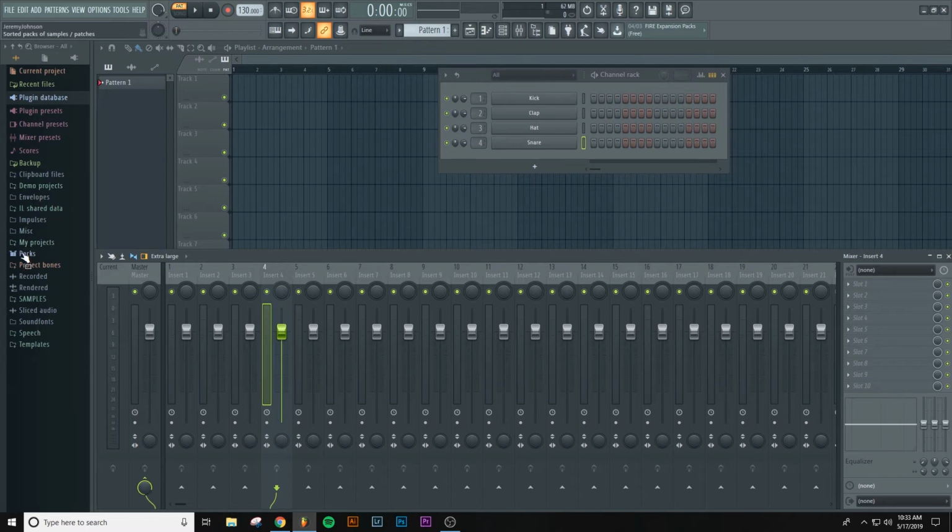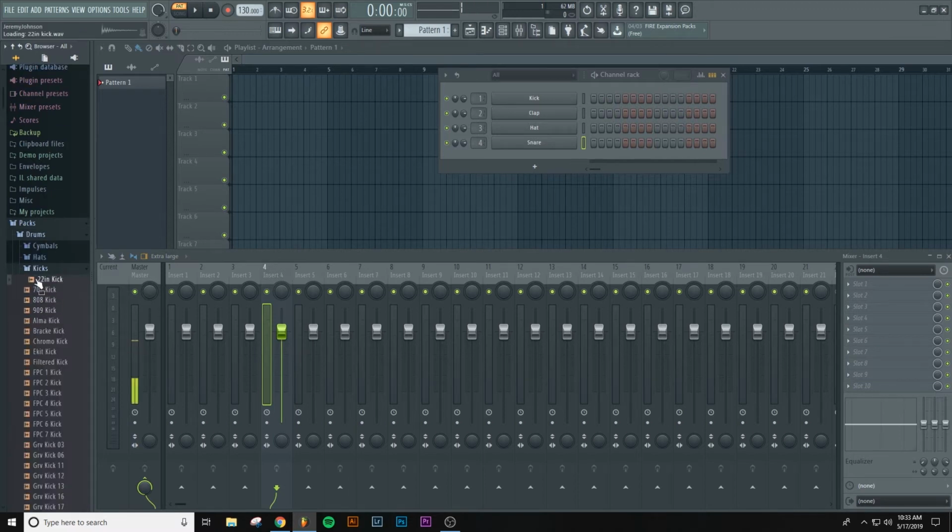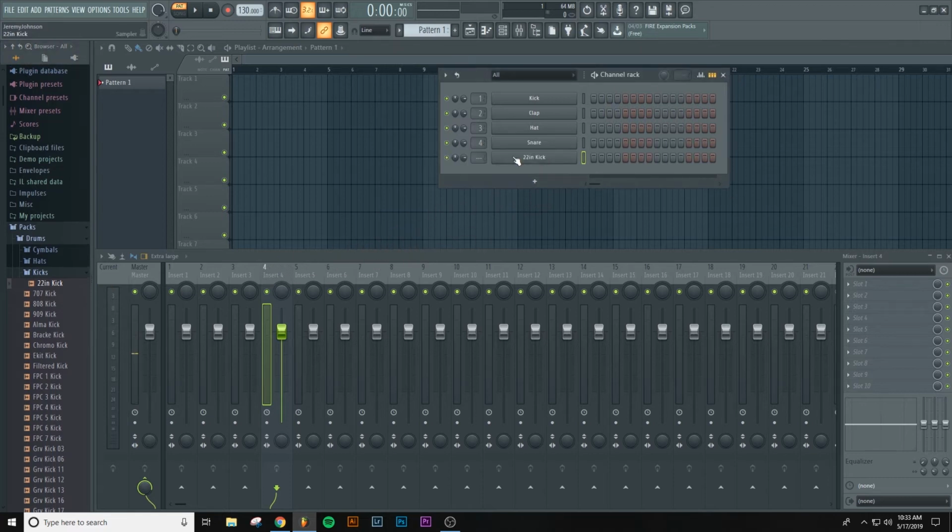So we're going to go over here to this left side, we're going to click on packs, go down to drums, and go to kicks. You can left click on that, or you can use your up and down arrows to go through and preview each one of those. I'm going to left click and drag, and put it here. When I drag a sample into here, you'll notice that it doesn't route it to a mixer track automatically. Now you can use your left click and drag it up to drag it to the next mixer track.